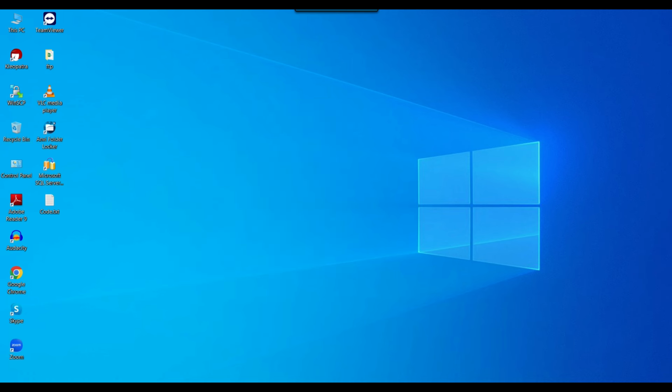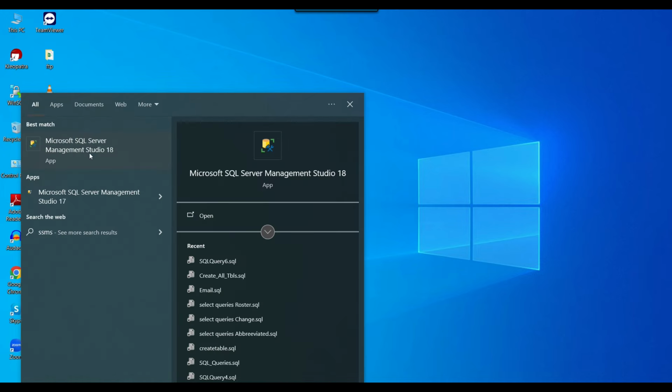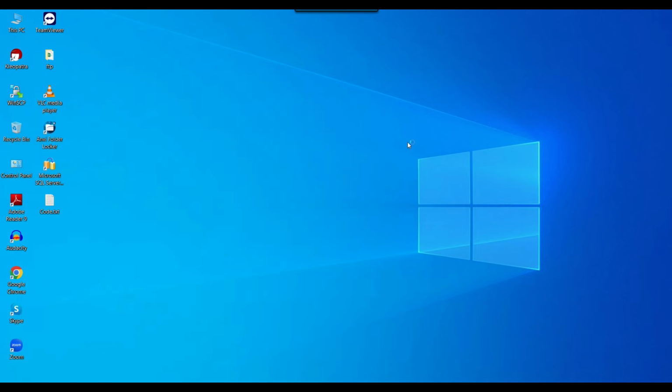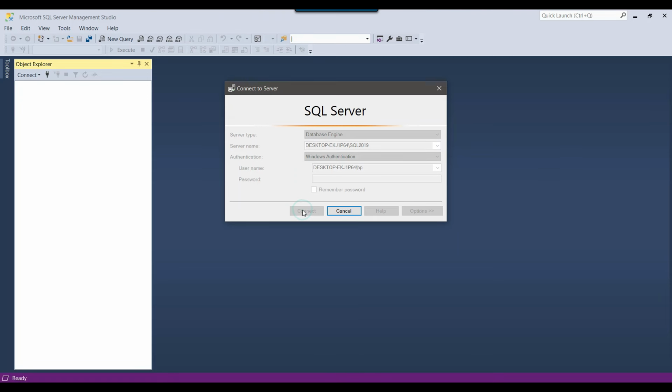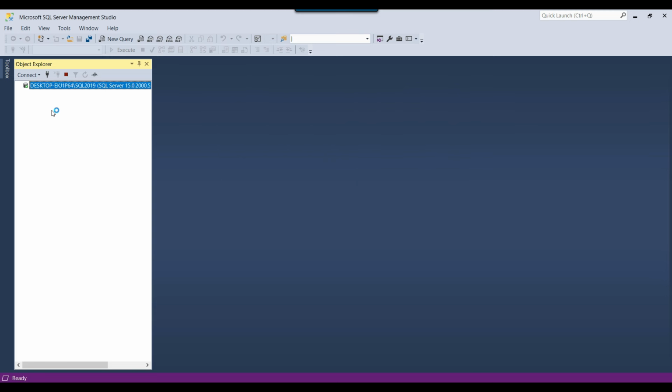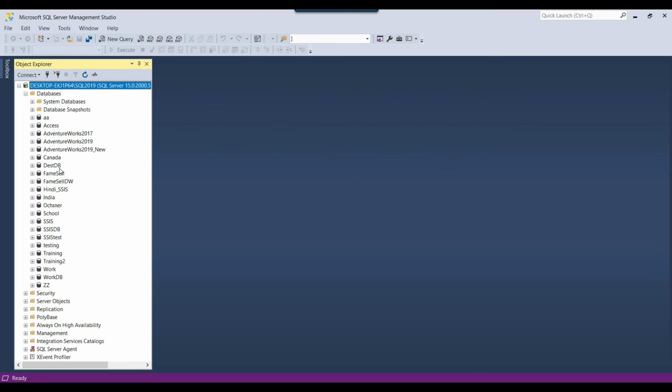We can open the management studio. I can open SQL Server Management Studio. Let's connect to the SQL Server instance and I can expand the databases. These are the databases on my machine.